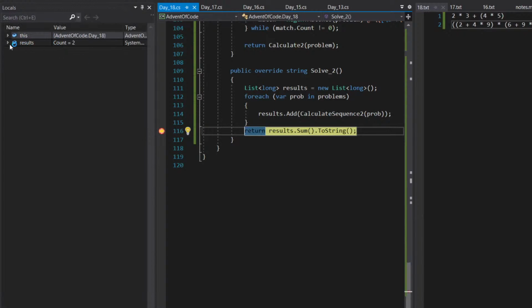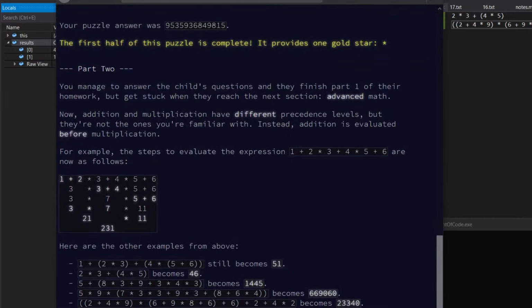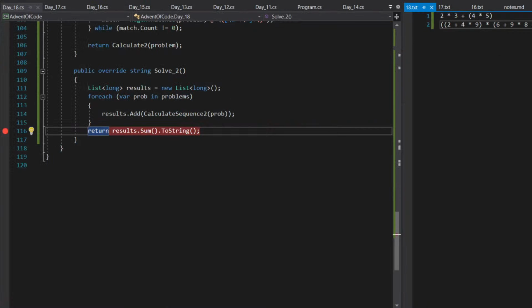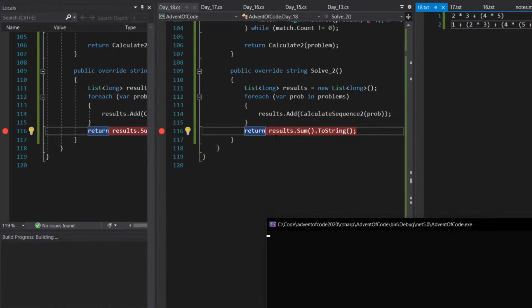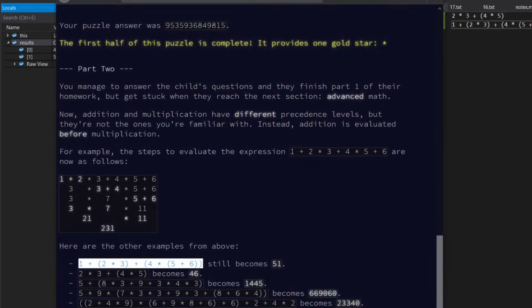See if it's right. So we got 46 and 11,000 something. No. Oh no, wait, we got it right. This is 46 and this one we got 23,000. I wonder why. Let's try this one. $46 and 51. So that one's right.